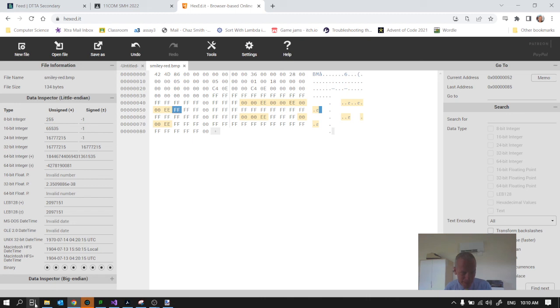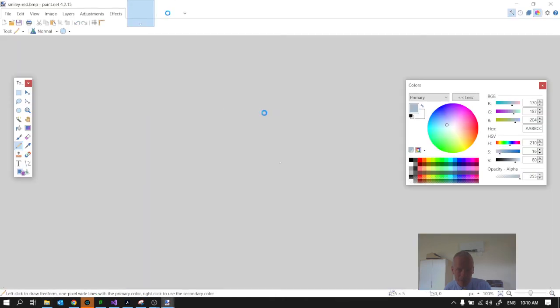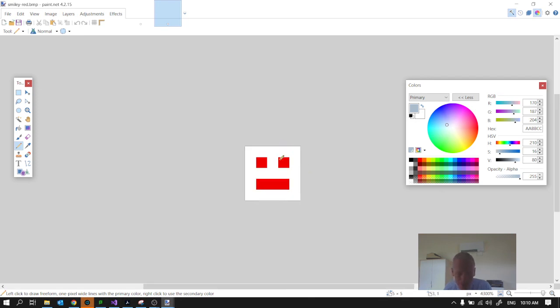Final stage, let's actually look at that image. I think I've got the folder open, smiley-red.bitmap. Wonder what it's going to open it in. It'd be nice if it opened it in paint.net. It did, and is it there? It's so small. Zoom, zoom, zoom. Yeah, that's that reddish kind of color. So that's that red channel EE and then 00 00, so mostly red.